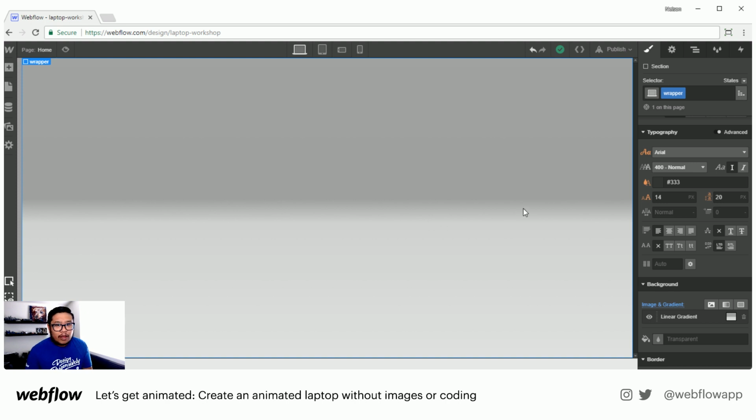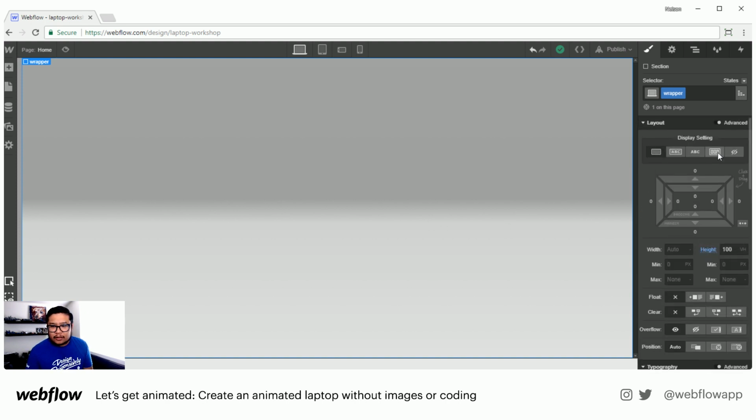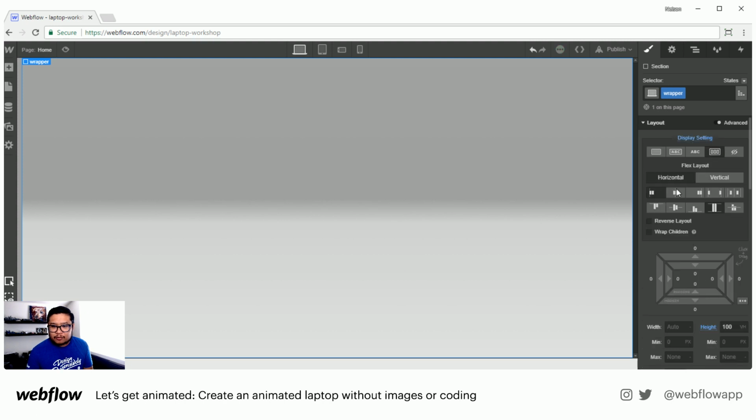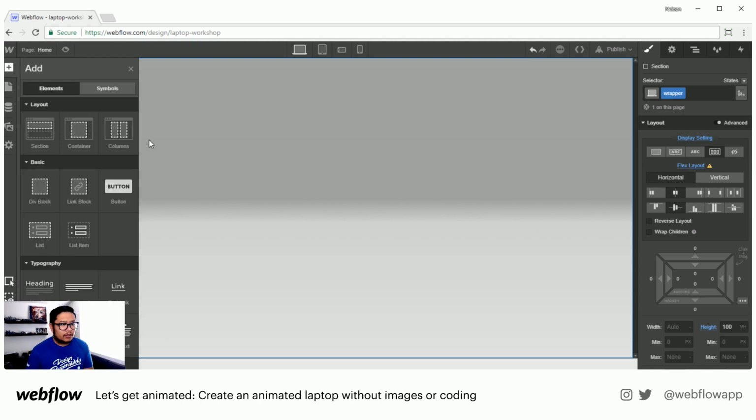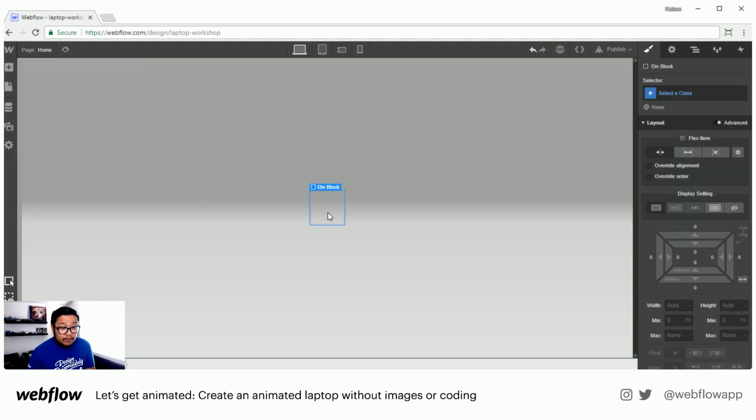So now we have this wrapper. It's all good. Let's go ahead and set it to flex, because I want this single child element inside of it to be in the very center, okay? All right. Let's do this. I'm going to put a basic div block in there. Okay, so we have our div block, and I'm going to call it laptop. This is just the main holder for the laptop. And this is what's going to make the actual element 3D. Okay, let me show you how.